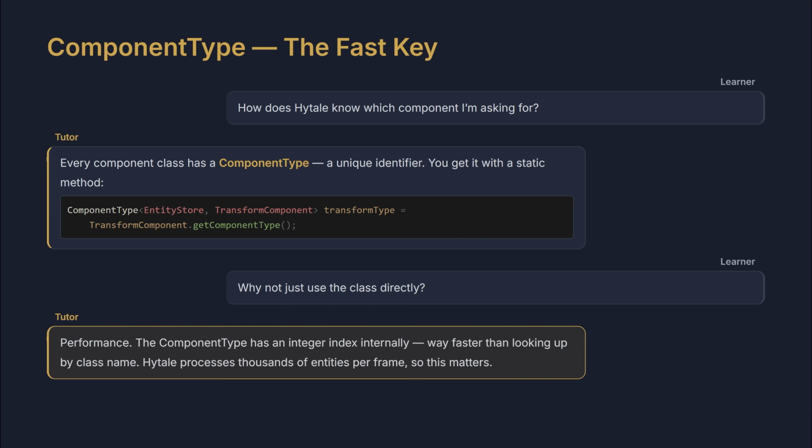Well, performance, as always in games, performance. The component type has an integer index internally. This is way faster than looking up by class name. Hytale processes thousands of entities per frame, so this really matters.